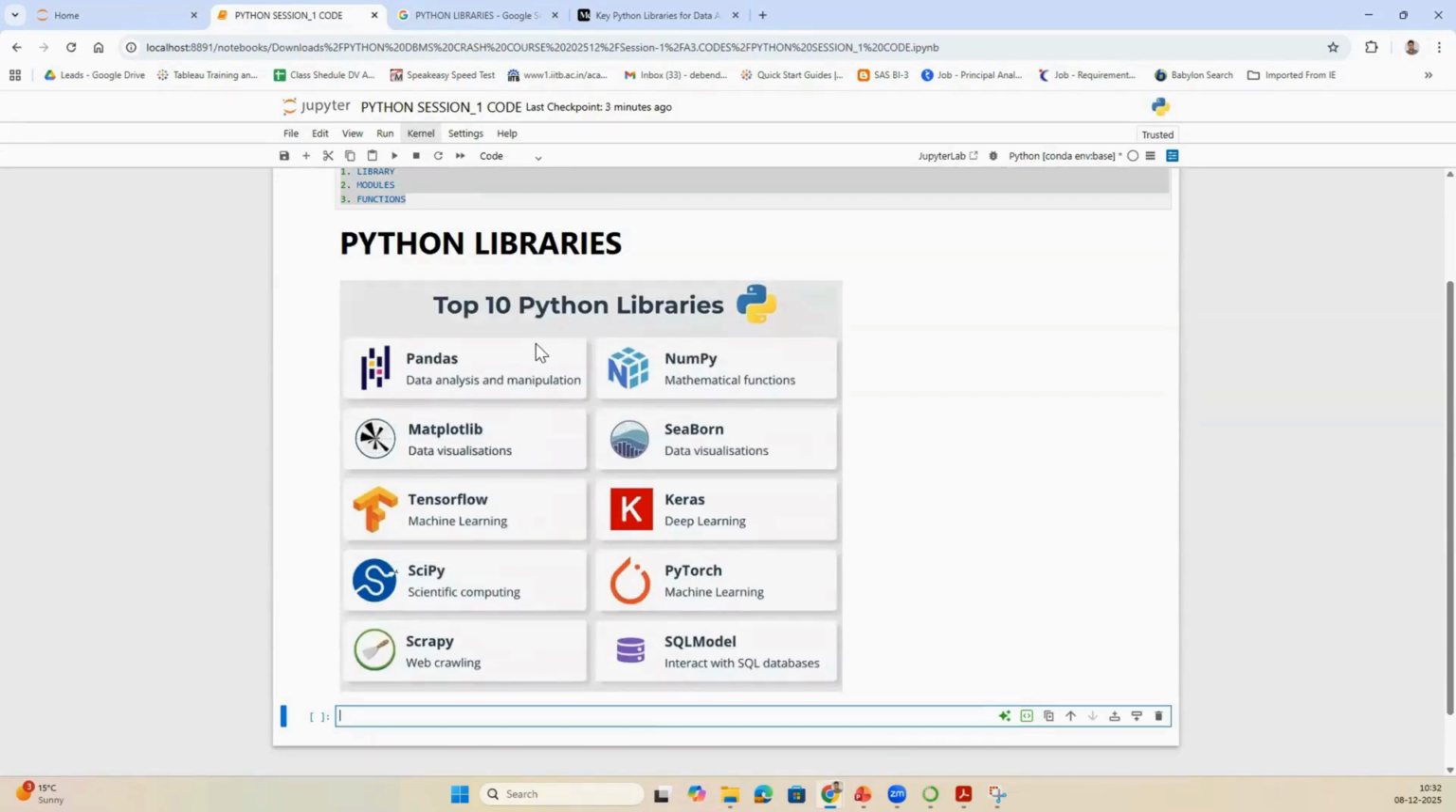There are many libraries, but this is an example of the Python top 10 libraries, which we should be much more familiar with as we go through Python programming, machine learning, deep learning, GenAI and agentic AI. We will use Pandas extensively for data analysis and manipulation. We'll use NumPy as a library for mathematical functions, operations and computation. We'll use Matplotlib for 2D data visualizations, Seaborn for 3D visualizations. We'll use TensorFlow for developing machine learning models.